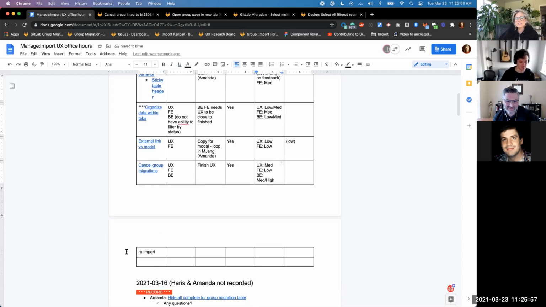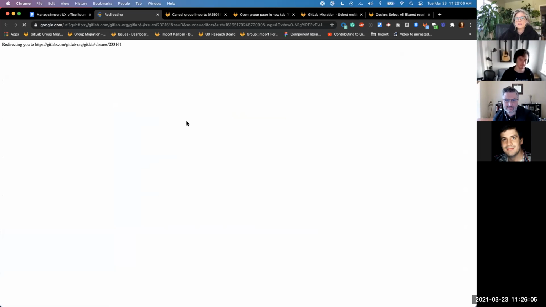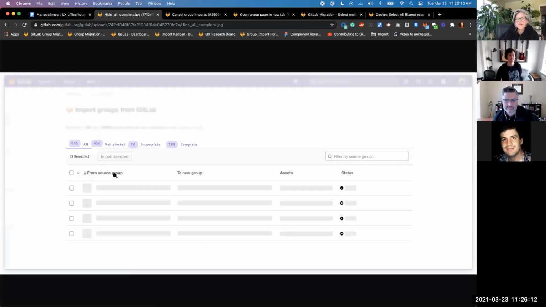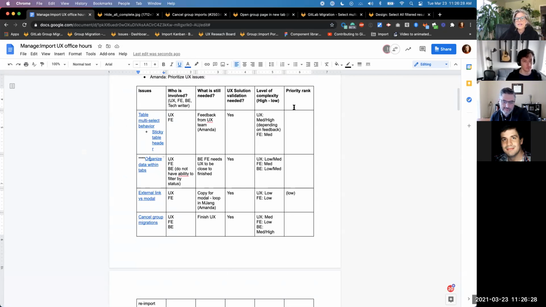The thing with cancel migrations as well as re-import and perhaps other functionality, all to me stems from wrapping up the organized states of the group migration in different tabs. Just because I think the UX would completely change if we have the table with and without tabs. So, speaking around priority, to me, this seems pretty high, at least from a UX perspective. And I'd like y'all's input, but table multi-select as well as organized data within tabs. From a UX perspective, those to me sound like what I need to focus on.